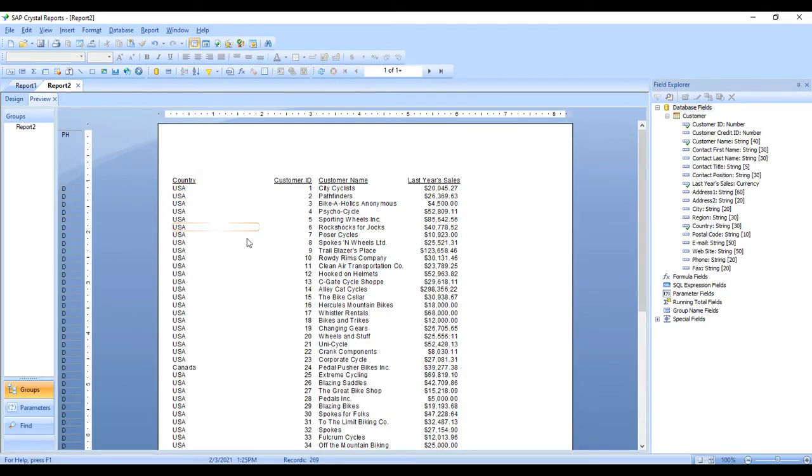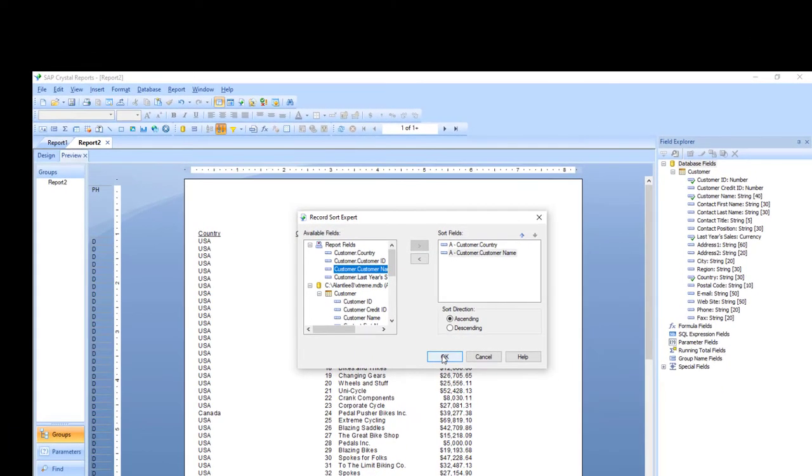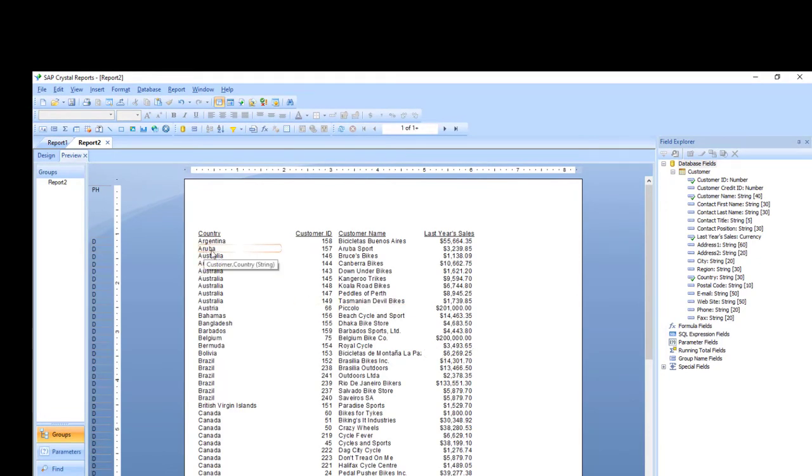As I preview, I can see immediately that the order of this report is not in the particular order that I'd like to see it. So we're going to show you how to sort your information by using the Record Sort Expert. This little icon here on the toolbar is the Record Sort Expert. I'm going to sort by 2 data fields. Click OK, and then immediately you'll see the sort as I wanted it.